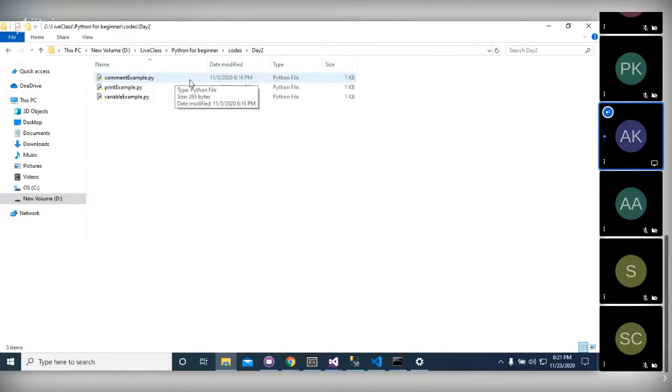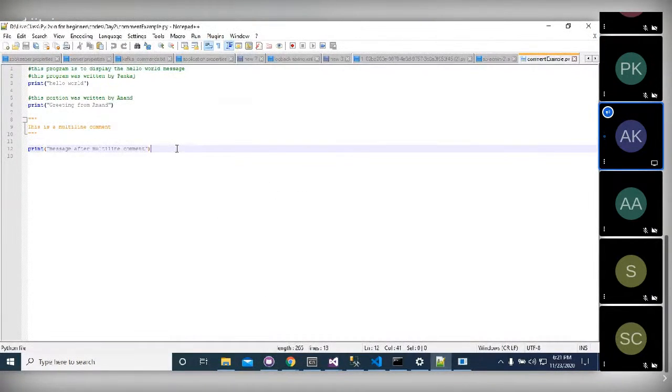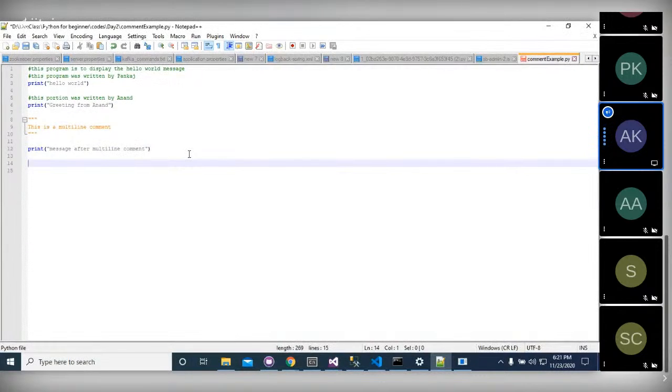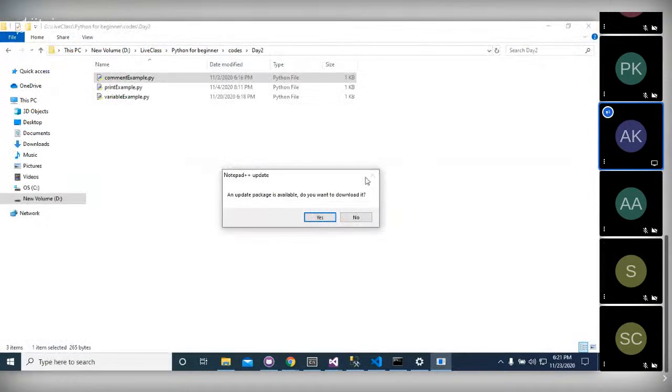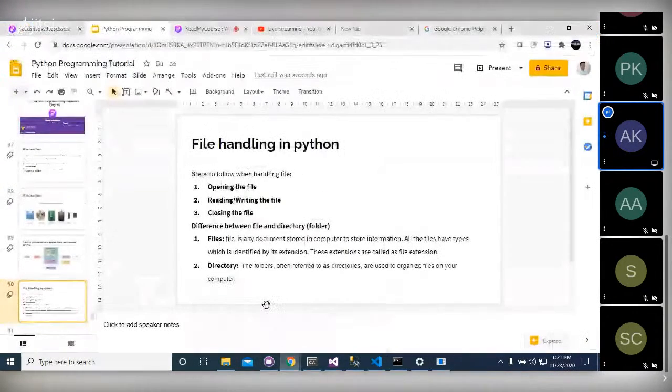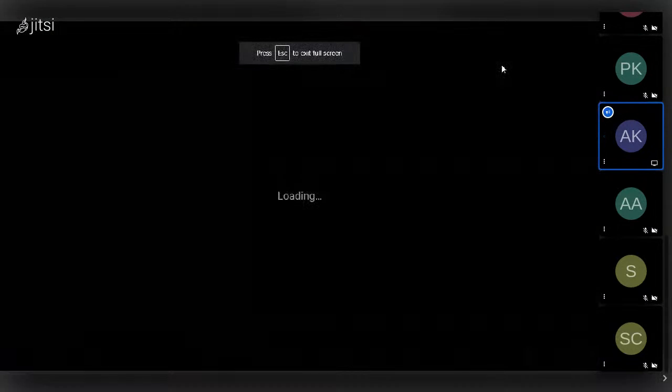We open the file, then we read or write that file. Okay, so first we will open this file. Next, we will read or write this file. And what will be the next step? Close the file. Close this file. So these are the basic three steps that we perform in file.